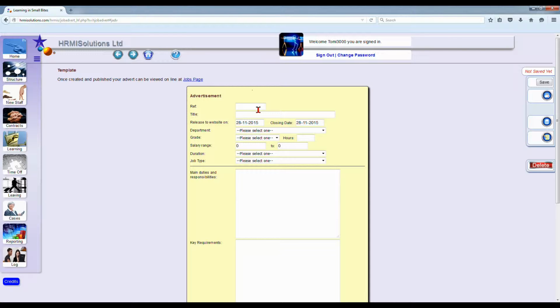Ignore the reference box, this will be allocated by the system when we save. Let's add a title, Shop Assistant. We will set the job to be available for release to our vacancies page today, and we will set it to close in about 3 weeks' time.